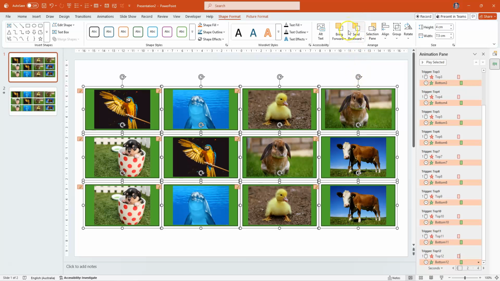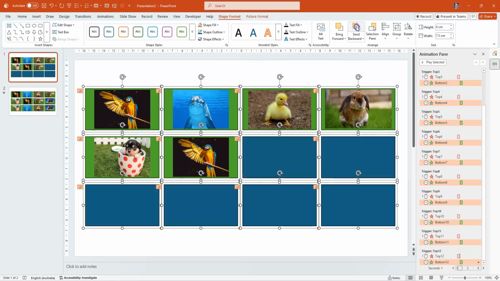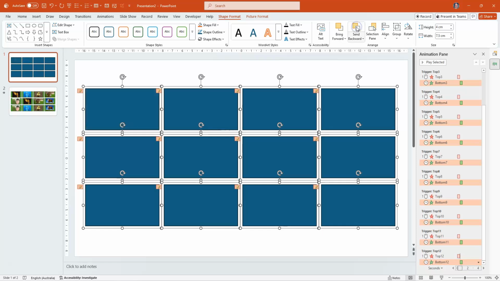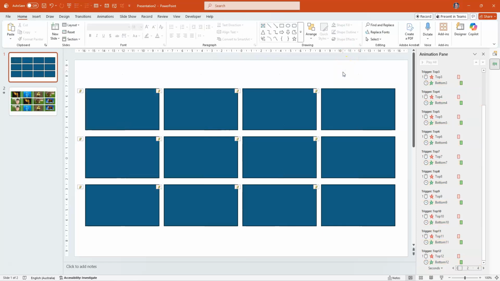So you've got this little send backwards option, and I'm just going to click it once. And you'll see each time I do one click of this, each of the cards is going to be pushed behind their top card. So I'm just going to keep clicking till all of them are behind. And now I can't see the bottom cards anymore. I'm just left with the top cards sitting at the top of the slide.